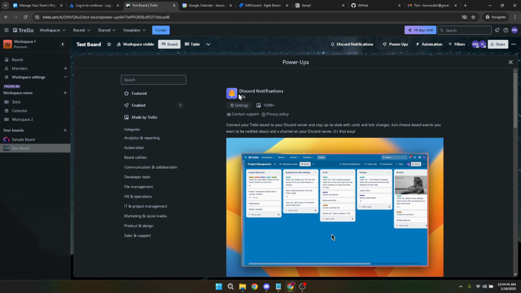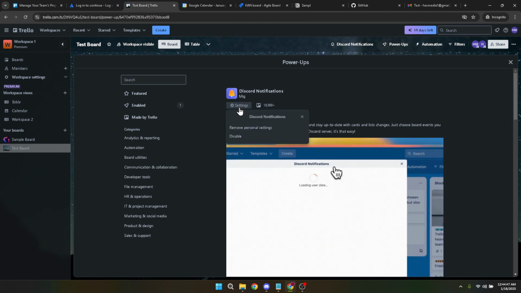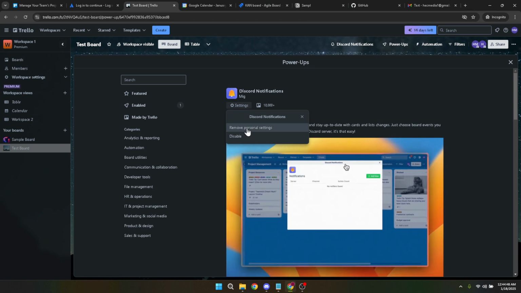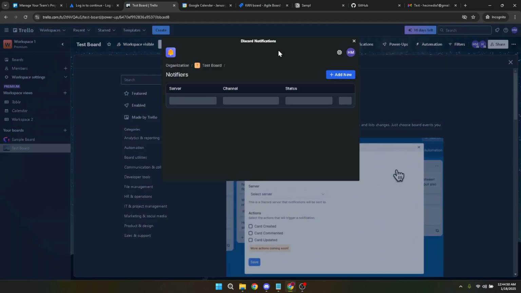With the Power-Up panel open, locate the Add button and click on it. This action will initiate the process to bring Discord and Trello together. Now it's time to configure the settings. Navigate to the settings option.